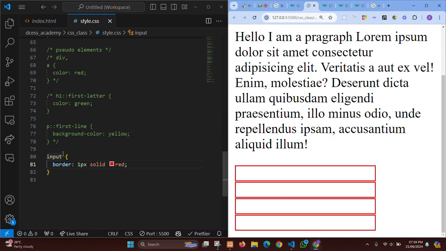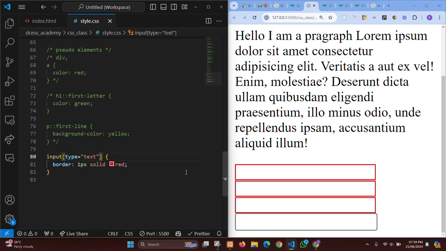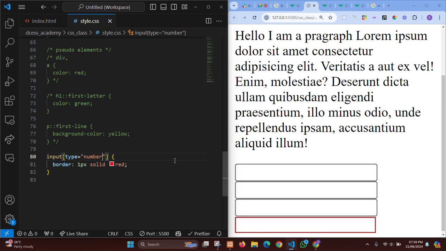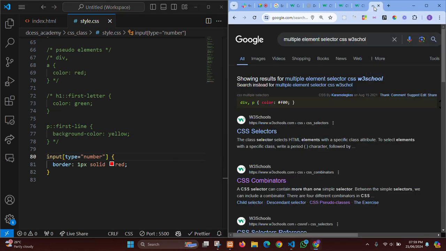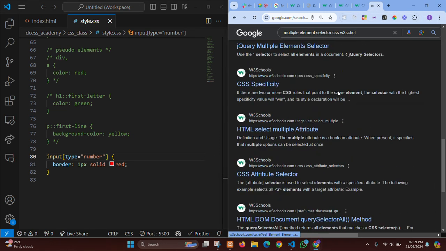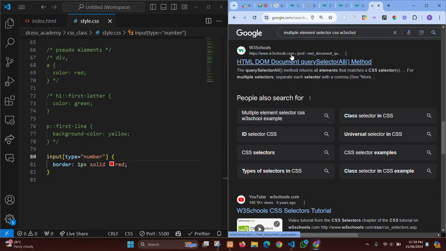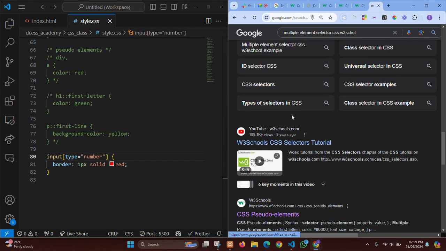But now I can decide to say, okay, I want to give only the input that has type equal to text this style. So if I save, can you see what's happening? Or I can say I want to give the input that has type of number. You get? So this is specific selection based on type. I can't quite remember what the name of this is, but it's also one of the kinds of selector. So you can check later on and see.